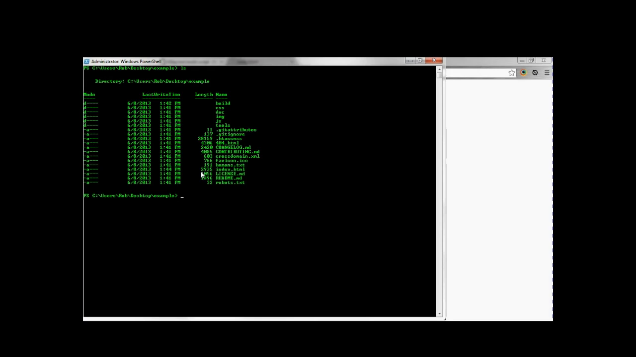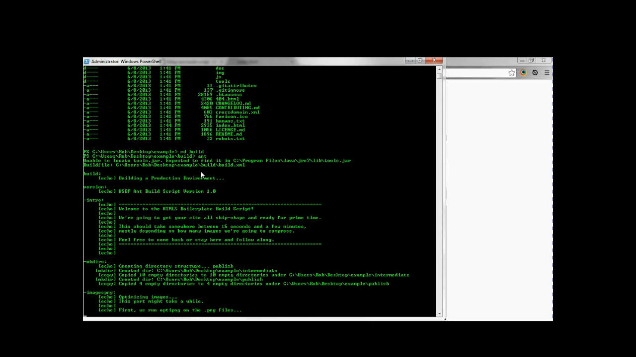I've changed my directory to the project file itself, and let's take a look at what's inside here. You can see it's the project, and we have our build file. So I'm going to change to the build directory, and all I have to do is write ant, and there it goes. You can see it's very verbose.